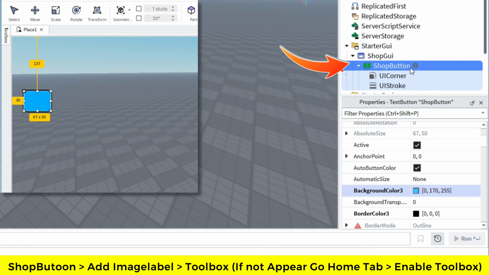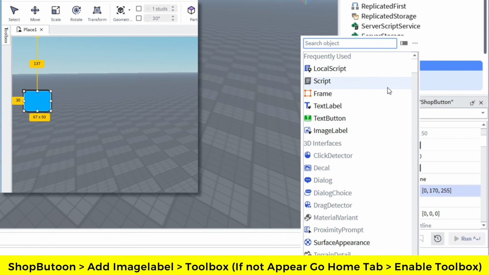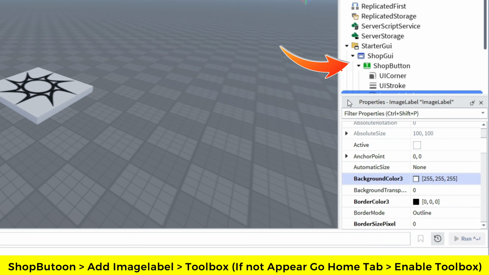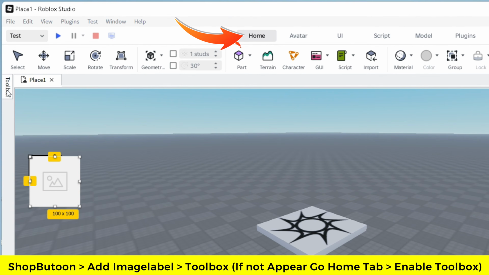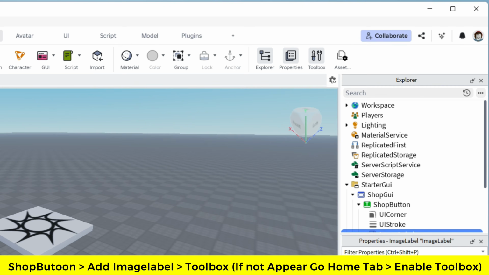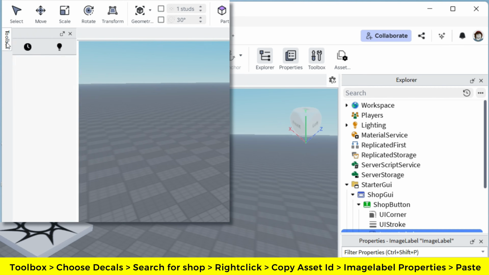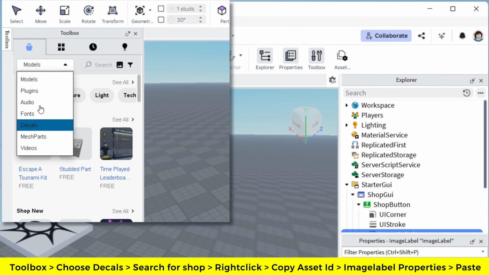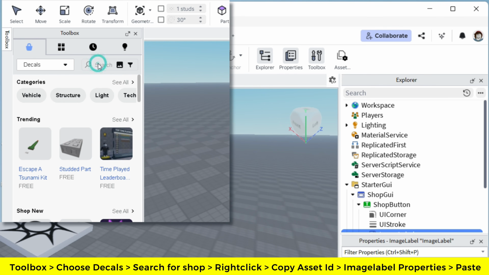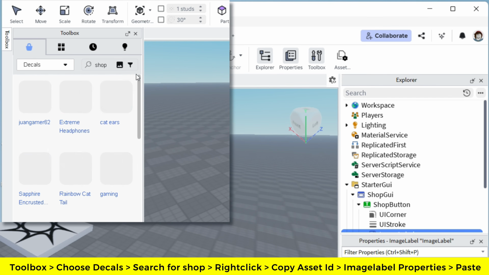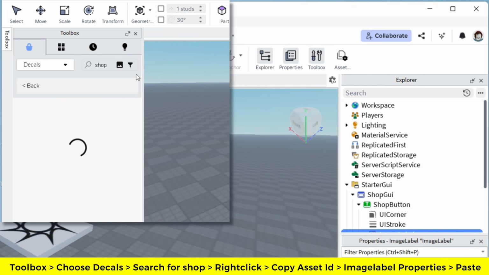Click the plus button next to Shop Button and add an image label. If you don't see the toolbox, go to the Home tab and select Toolbox. In the toolbox, choose Decals from the drop-down menu and search for Shop. Scroll through the results and select the image you want.